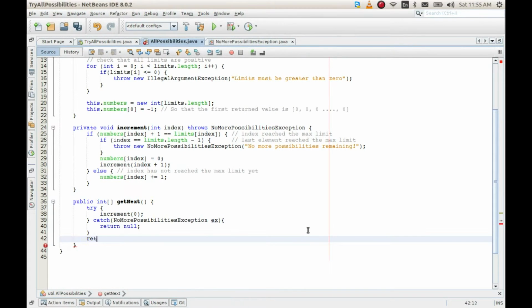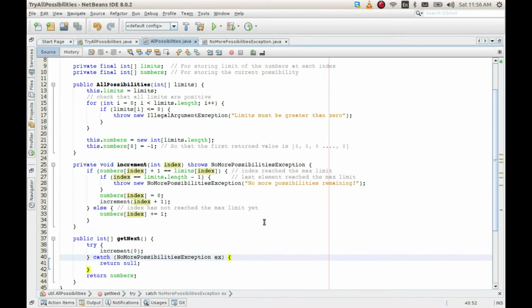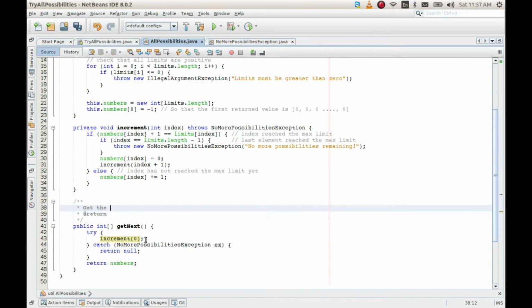That's it, and we have our complete code ready. This code can be used to brute force any number of variables and with any number of possibilities. So when the getNext method is called, it calls increment with index as 0, which in turn looks whether the limit has reached and, if so, increments other indexes as required, and notifies if all possibilities are over. Since the getNext method will be called from other parts of the program, let me write a small documentation for it.